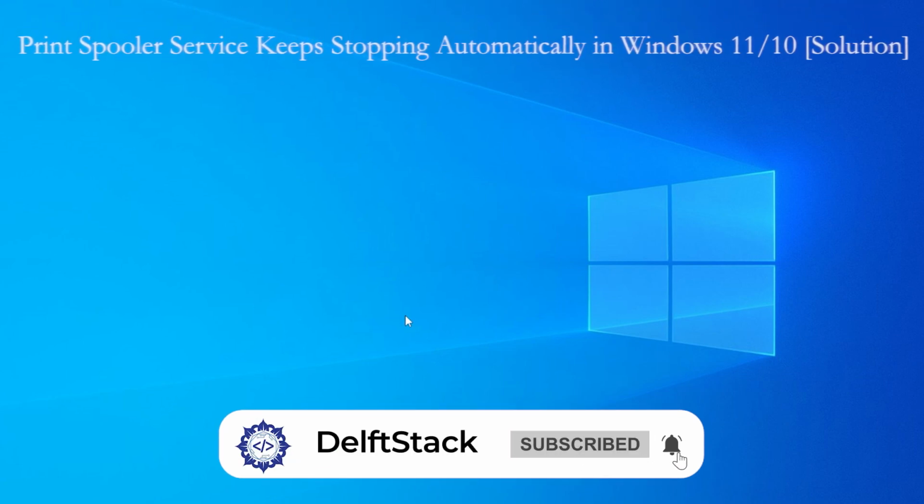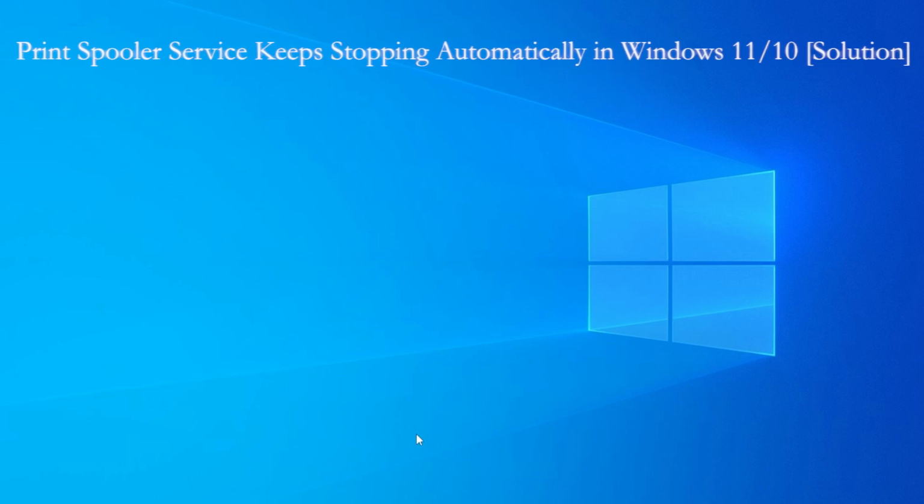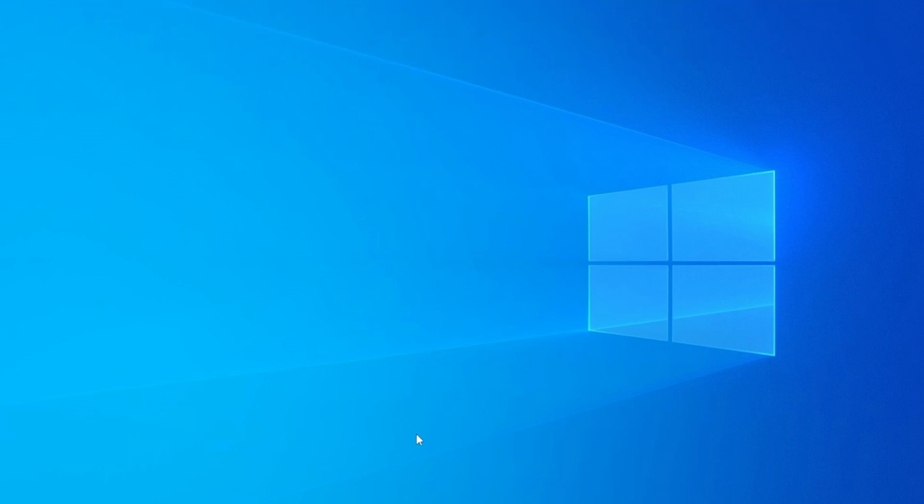If your printer suddenly refuses to work, or if you keep getting weird errors saying the Print Spooler service stopped, don't worry, you're not alone. This issue is common in Windows 11 and 10, and in this video I will walk you through how to fix it step by step. Let's start with the basics.